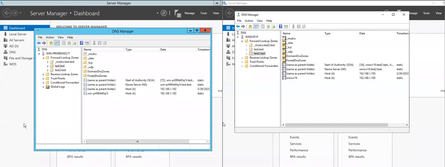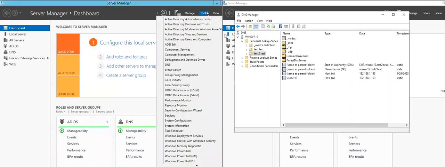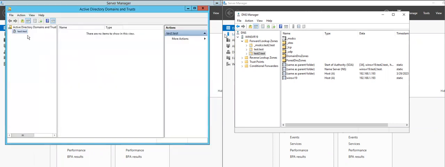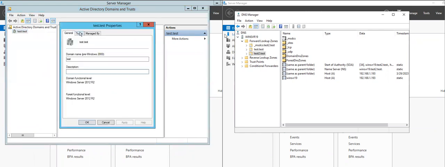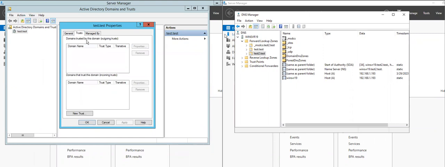All right, so now that we've got the setup, we need to go ahead and create the domain trust between these two domains. And the way that we need to do that is through Active Directory Domains and Trusts. And we can select our domain, right click and hit properties. Gives you some general information here. On the trusts tab, you can see that there are currently no trusts for this domain.